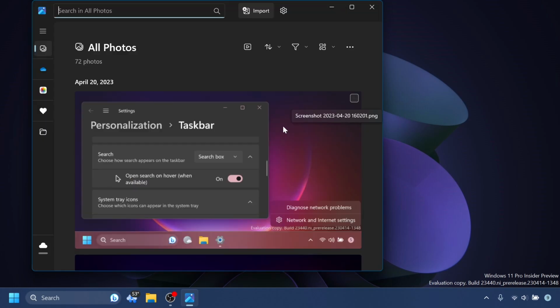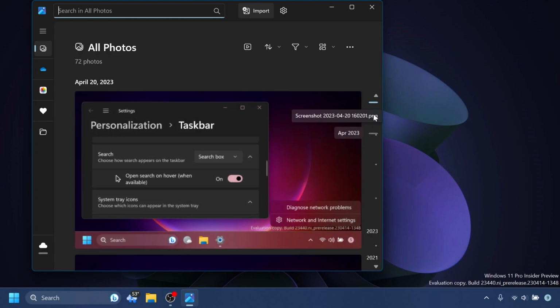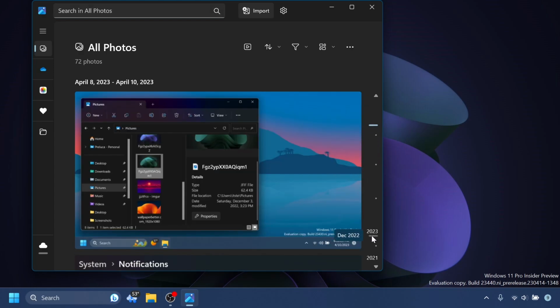Now the thing that we are getting in the new Photos app is the timeline scroll bar. So this is a top feature request, and Microsoft introduced this. I think this is pretty interesting. You can basically select pictures from a timeline of months and years. I think this is pretty useful.